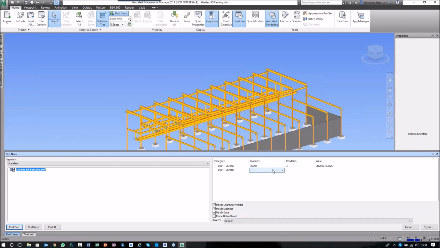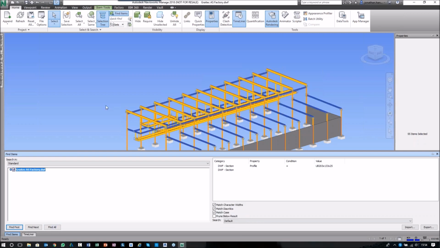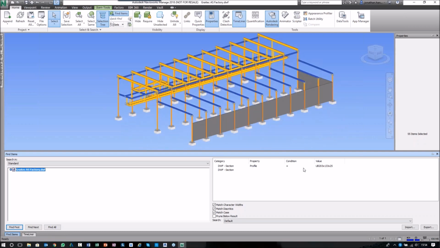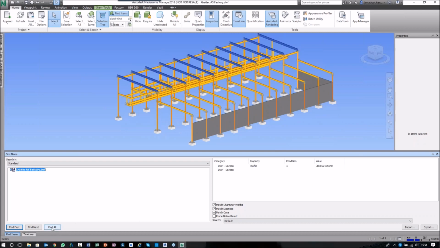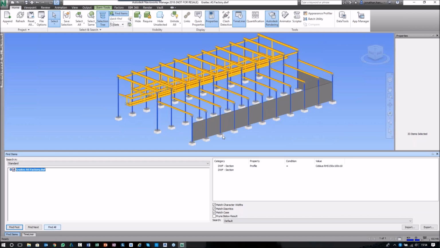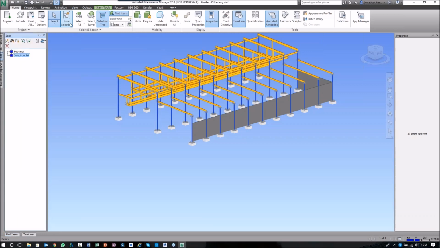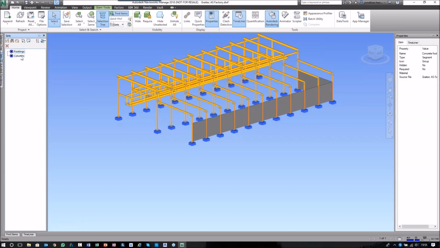so if I say section, and I go Find All, you see the way that it will automatically find every beam of that section in my project. And if I look at the 305s, Find All, see that will find the rafters at the top. If we look at this, we go Find All, you can see that it's automatically found all the columns. And then if I go to Save Selection, I just add that as the column. So now I've got a footing set and a column set.